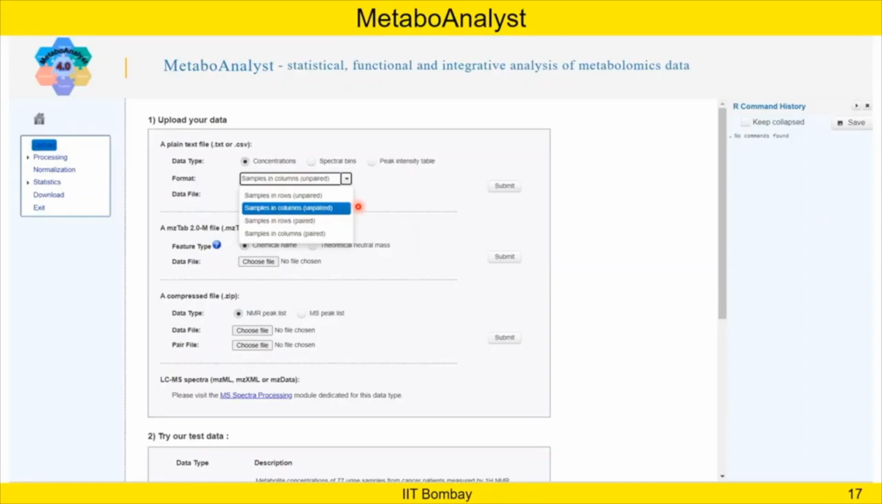What this option tells you is that samples in columns means all the sample information is in the headers or columns of the file, as I have shown you in the input file, that all the information of the sample names and the groups are in the header. And it's unpaired obviously because all the samples we have are from different patients. So these are unpaired samples, right?